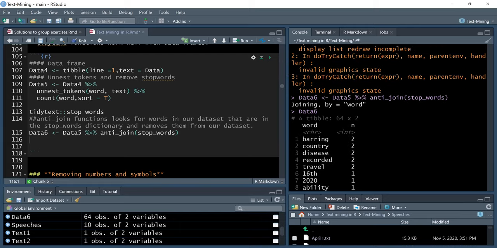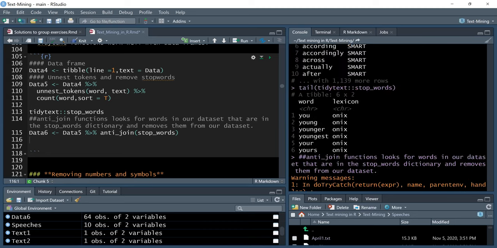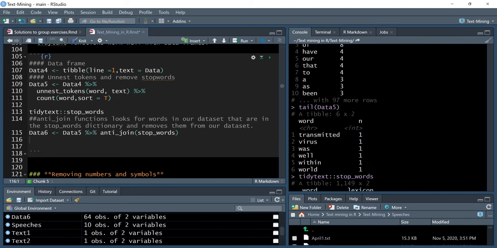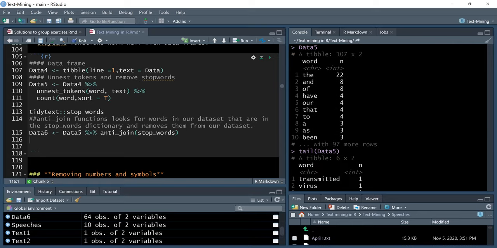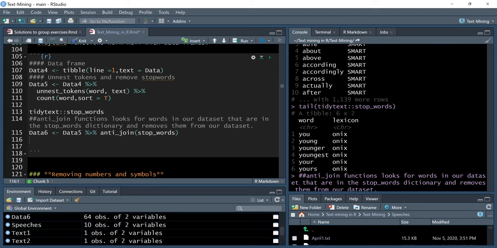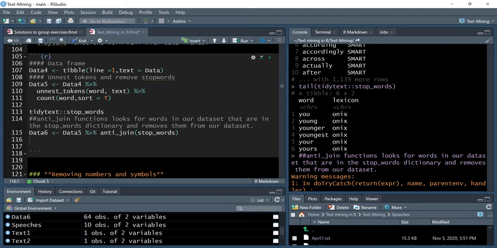Initially we had this. These were the most common ones there: of, have, our, that, to. Now we have these words: barring, country, disease, travel, 16, 2020. So now we have more meaningful words.